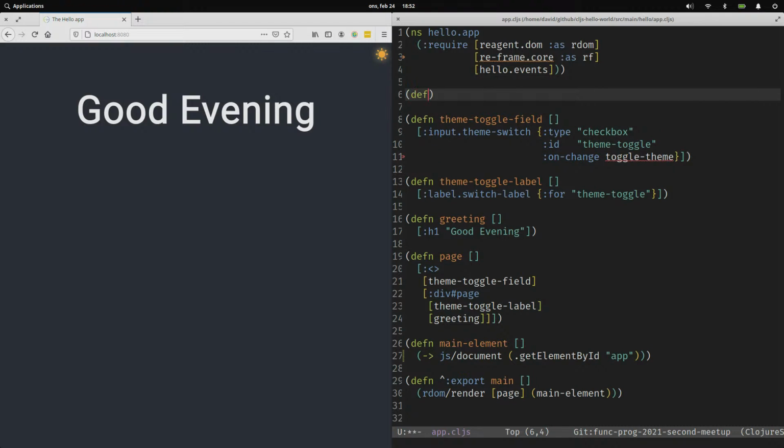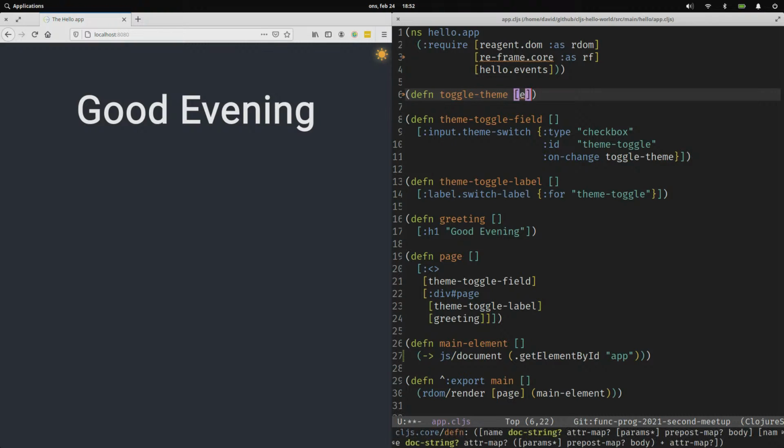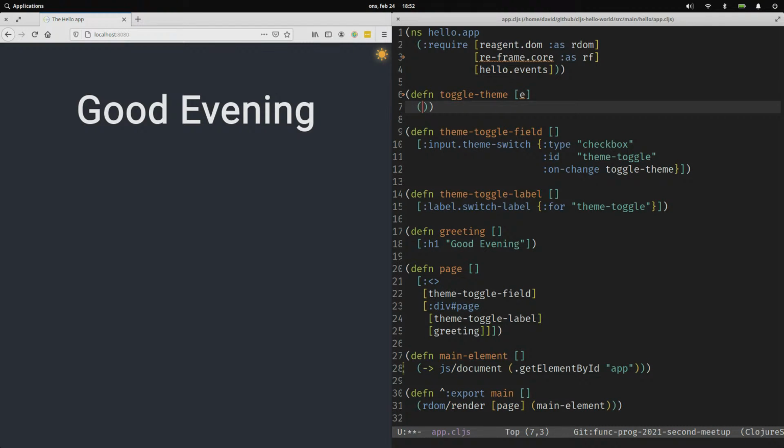So let's add it over here. This function will get the HTML event, an object called event. And what I want to do with that one is to extract the... oh yeah, now I remember. I want to trigger my re-frame event, which is called dispatch in re-frame. And I want to trigger that toggle theme. And I want to pass in if the checkbox is checked or if it's unchecked.